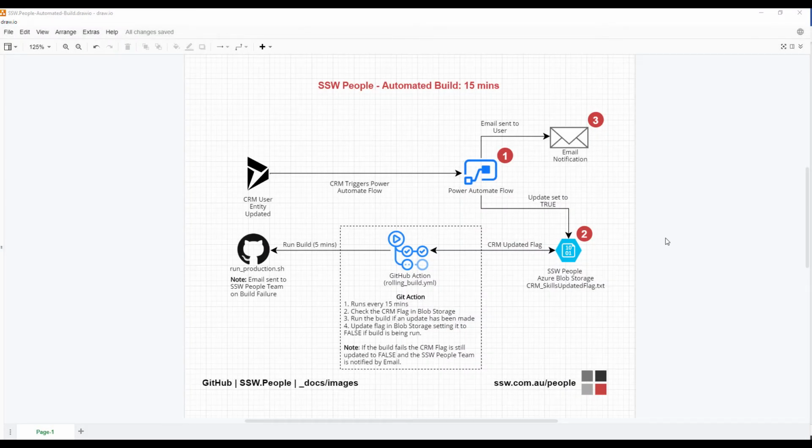So here we have the diagram for the rolling build. So when a CRM user entity is updated, this triggers a Power Automate flow. And then the Power Automate flow will update a flag to true. And this flag gets read by the GitHub action, so it knows when the data's been changed. And after it's updated that flag, it'll send that notification email to the user. And then once all that's done, we have the GitHub action, so that's been processing the updated flag.